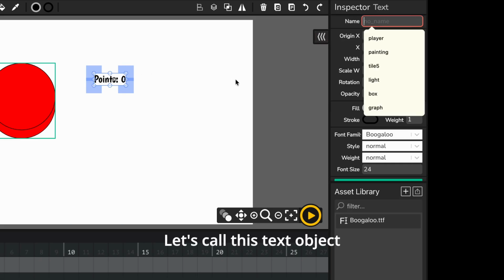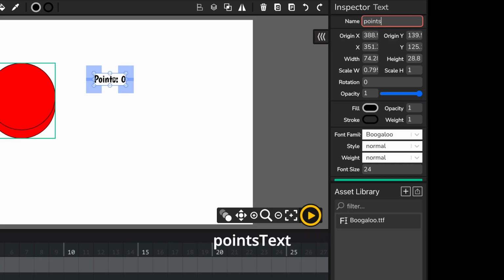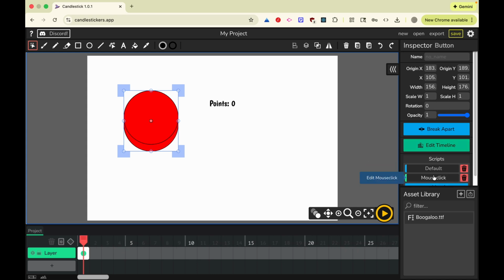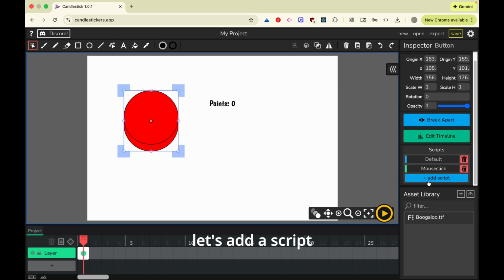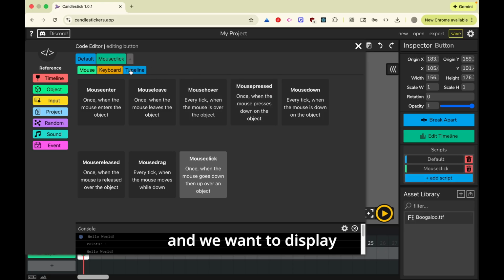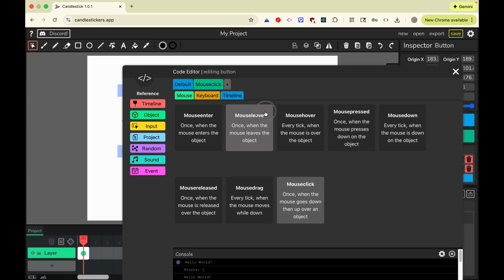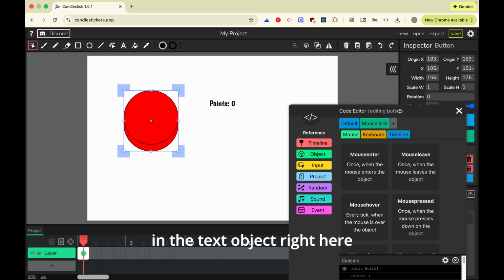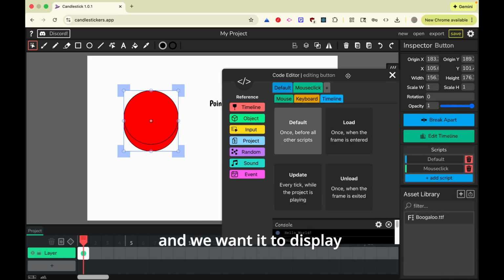Let's call this text object points text. Now let's go back to the button. You'll notice we're back to the code scripts right here. Let's add a script, and we want to display the points in the text object right here. And we want it to display the points at all times.